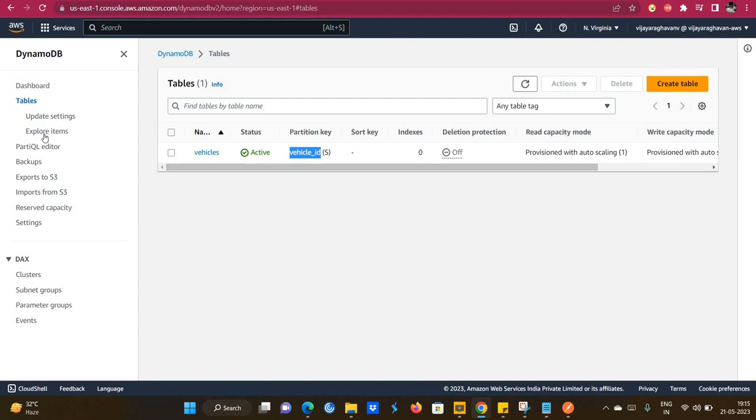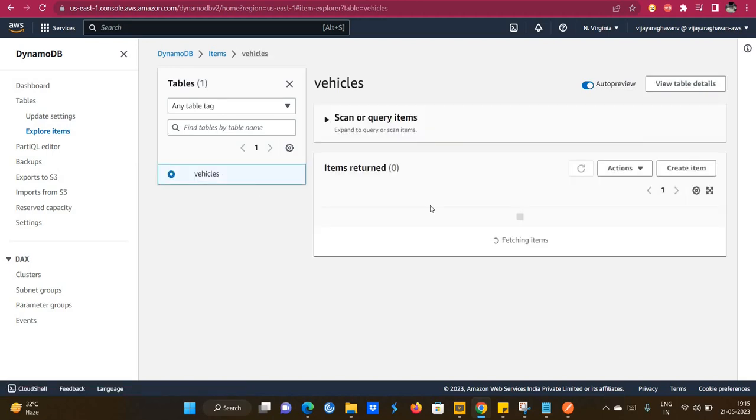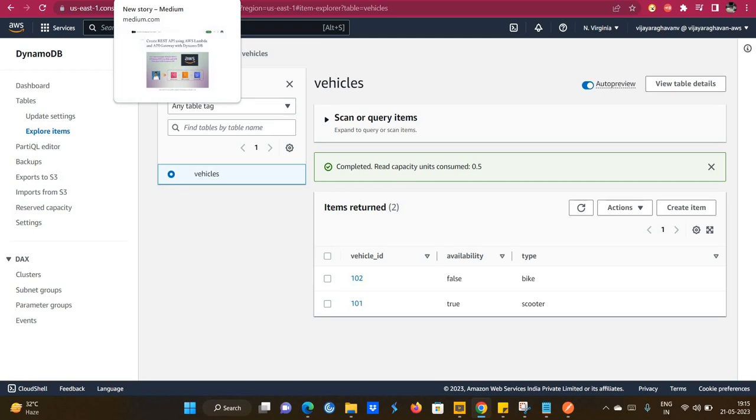If you go to explore items, you will see the table entries here. I select the table name. These are the entries. Now I'll show you one more entry. We'll see one execution and a hands-on practice session as well.